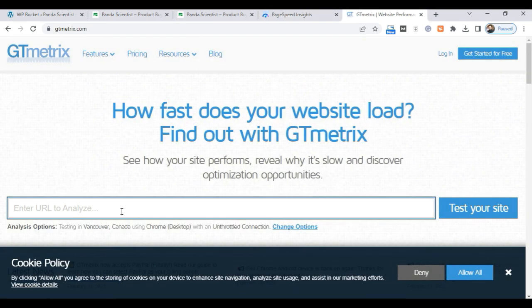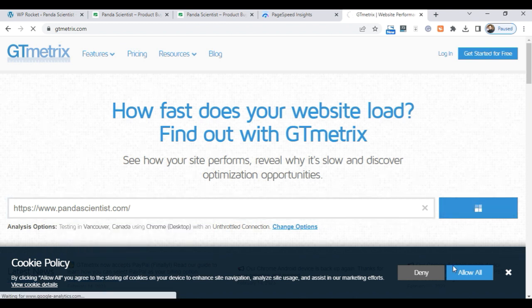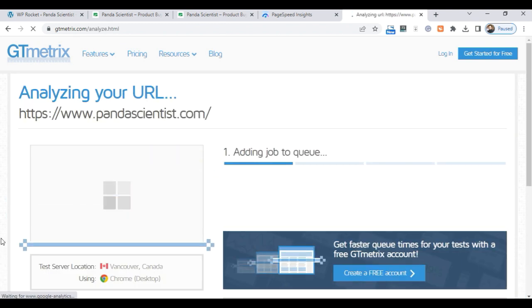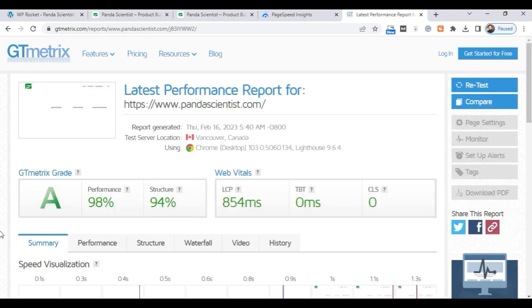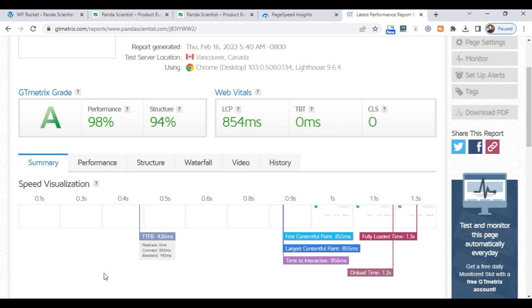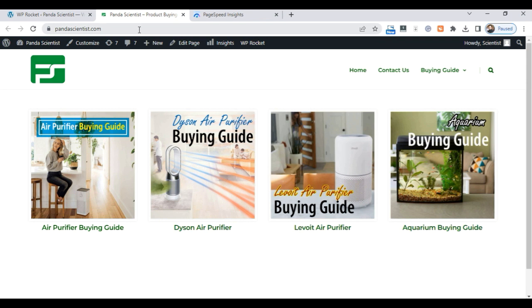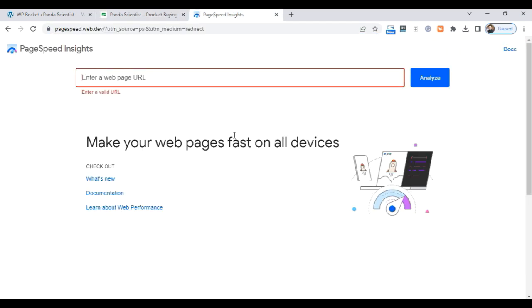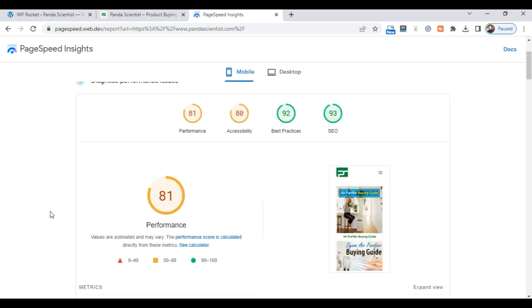Okay, we need to check it on GTmetrix as well. Go to GTmetrix, put the URL. It is scanning, generating the report. It's 98. It's good enough to offer to your clients on Fiverr and Upwork as well. But I'm not satisfied with my speed. I want to double check it on the speed test on Google, whether it is 81 or has increased.